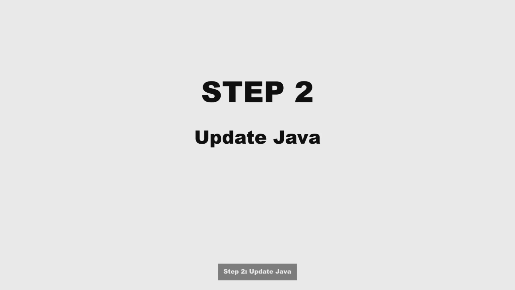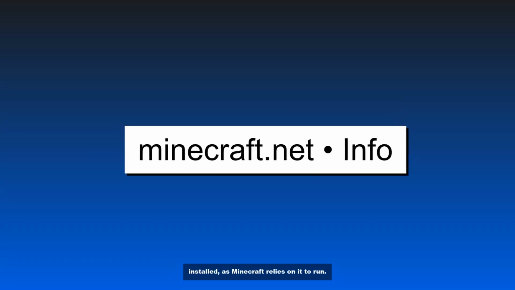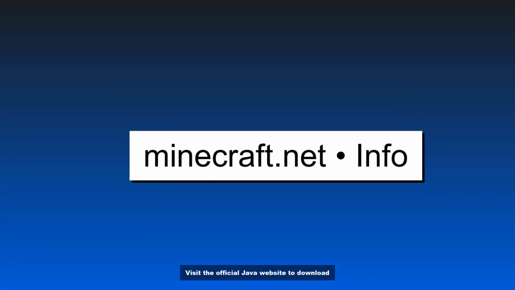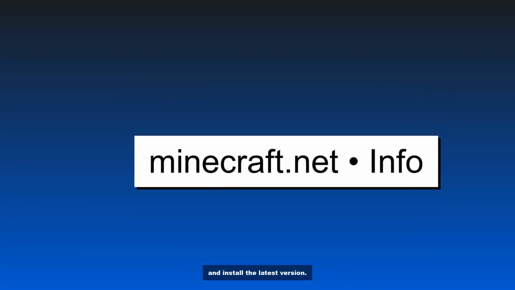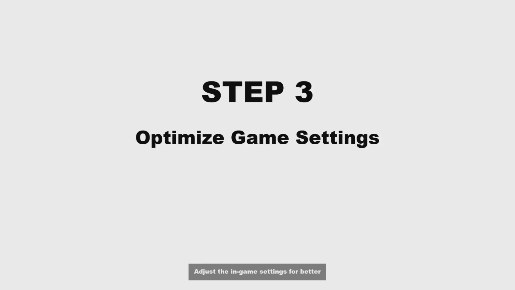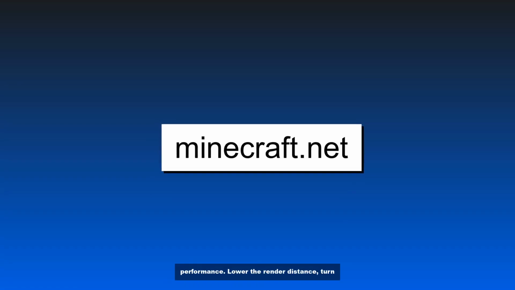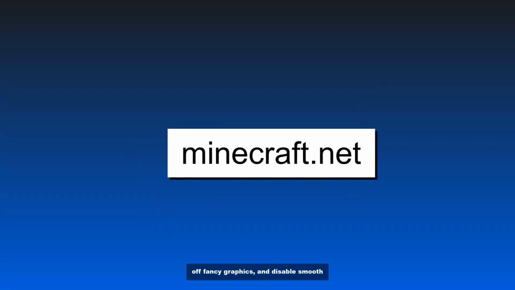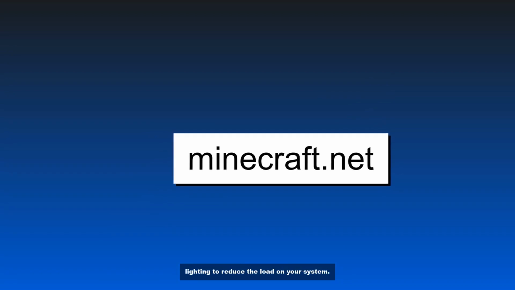Step 2. Update Java. Make sure you have the latest version of Java installed, as Minecraft relies on it to run. Visit the official Java website to download and install the latest version. Step 3. Optimize game settings. Adjust the in-game settings for better performance. Lower the render distance, turn off fancy graphics, and disable smooth lighting to reduce the load on your system.